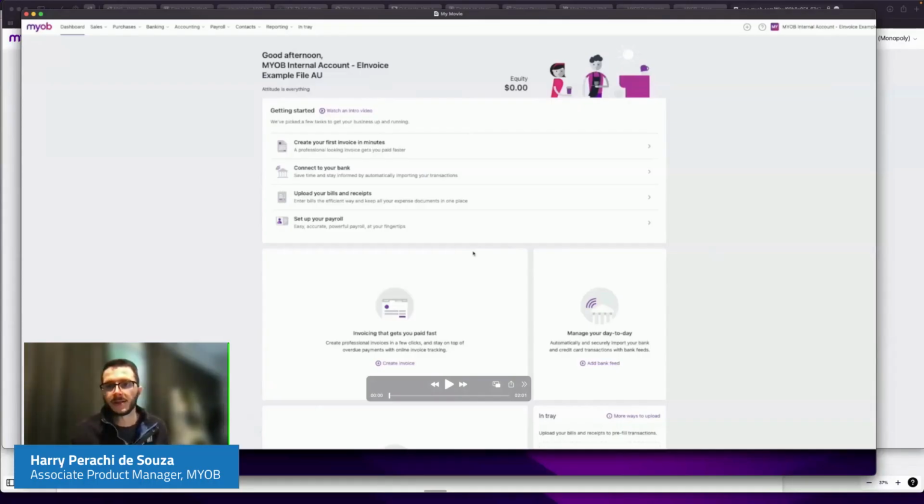E-invoicing is available as part of your MYOB subscription. In Australia, this is going to be through MYOB Business and AccountRight in the browser. And the process for you getting started is what we will see here with this video. As you can see, I have just landed into the dashboard of my account.